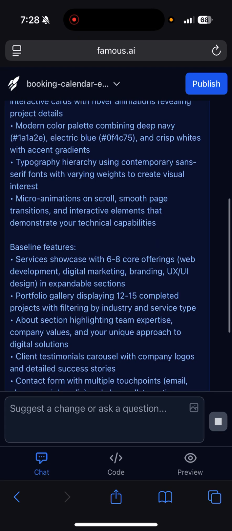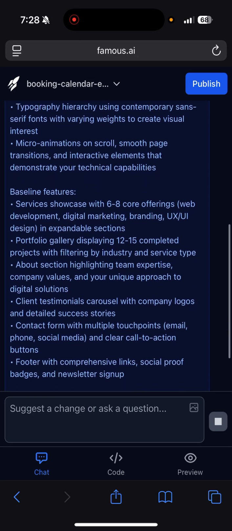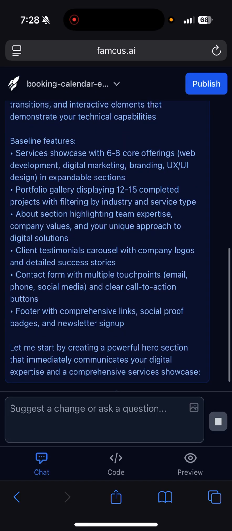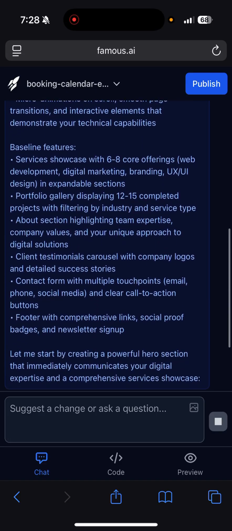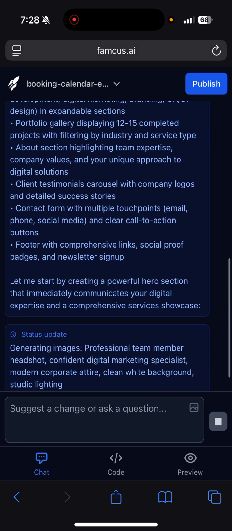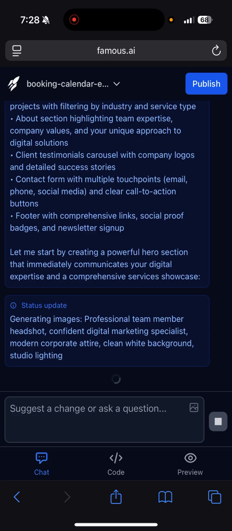Modern color palette combining deep navy, and so on. Lots of different things. Baseline features, service showcasing, portfolio, about section, client testimonials, footer. Let me start by creating a powerful hero section.